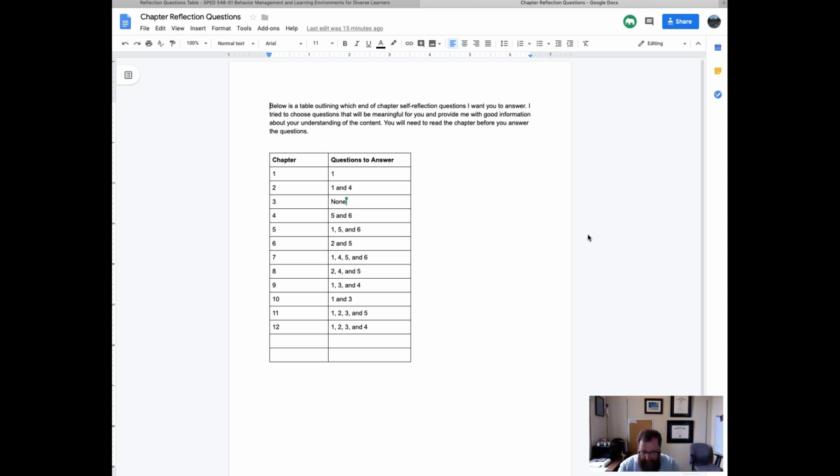It says self-reflection. Now, these are the self-reflection questions that I just showed you for chapter 2. So you go up here and you see chapter 2. I need to answer questions 1 and 4. That's it. That's all you need to do. Now, there's no limit. I don't want you to write pages on this stuff, but answer the questions. That's really the thing. Just do your best. Be brief. Be concise. Answer the questions. Don't write pages again. But answer the questions. That's what needs to happen.